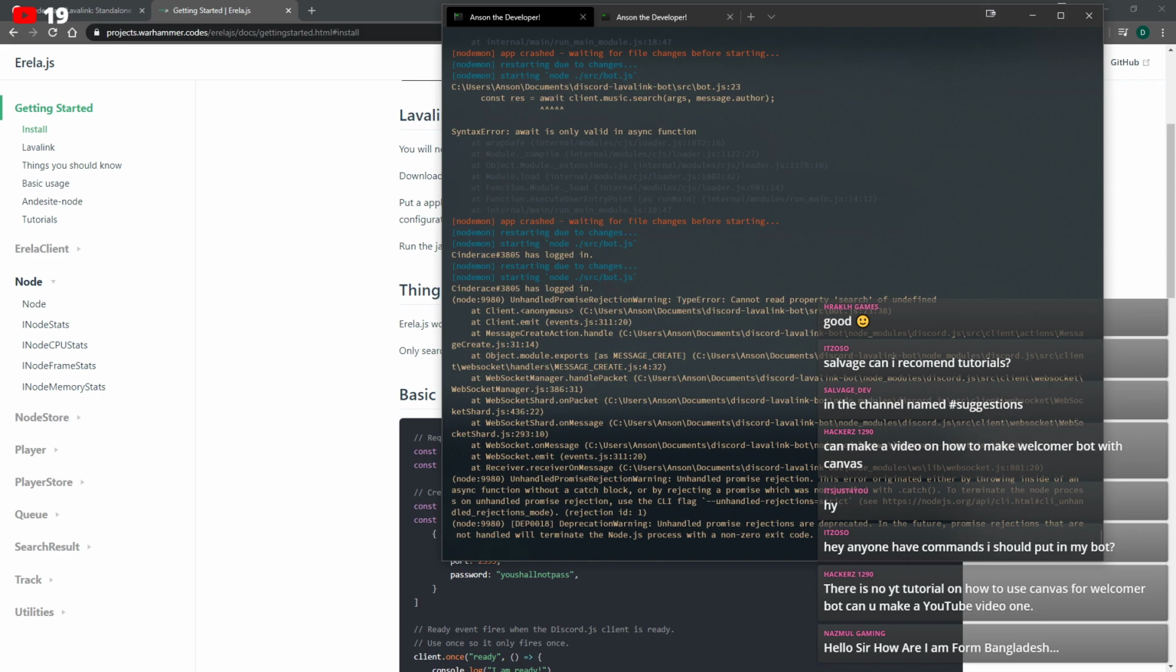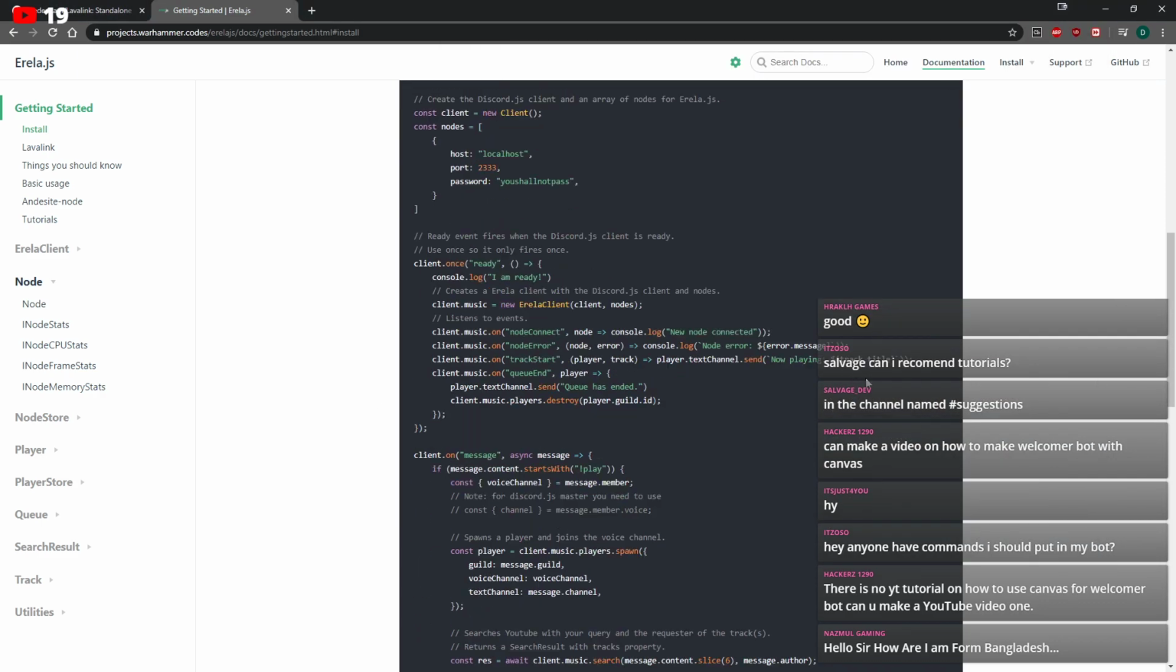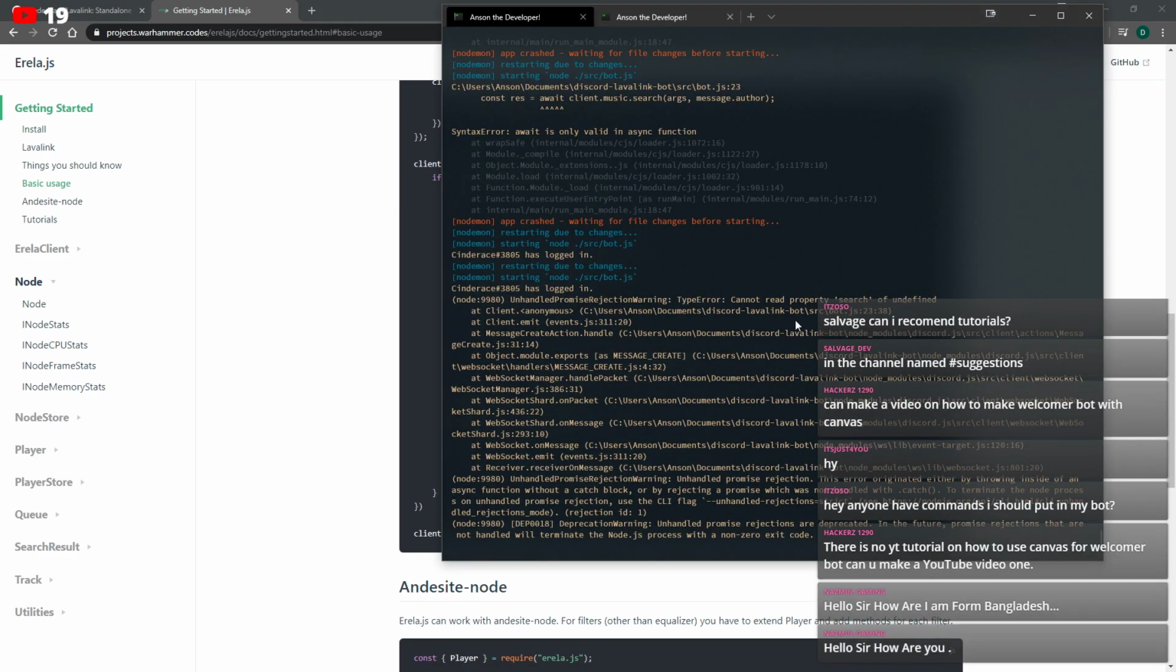Huh. Does anyone know where to get a YouTube search? It's saying that I'm missing YouTube search, or it's saying cannot read property search of undefined.